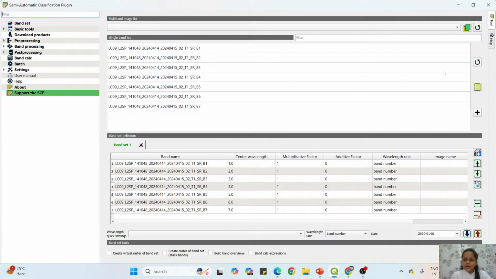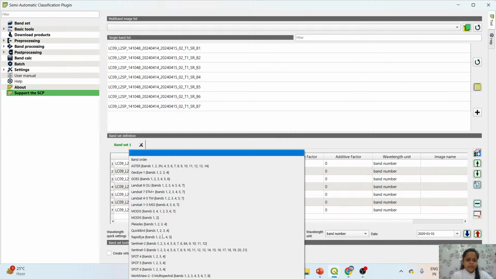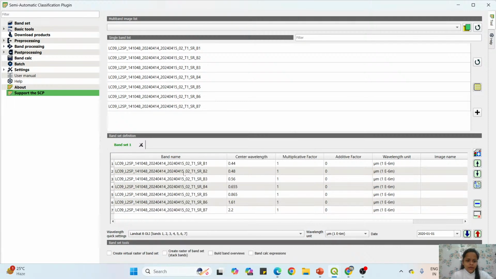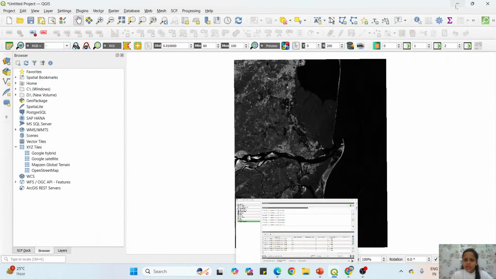If you get this band set 1 here, then fine. If you are not able to get this band set 1 in the band set definition, then select all of them by clicking this button and then click on this plus button here. After that you have to perform wavelength quick settings, which is our Landsat 8 here. This is Landsat 9, but for Landsat 8 and Landsat 9 the settings are similar. So don't close it, just minimize it.